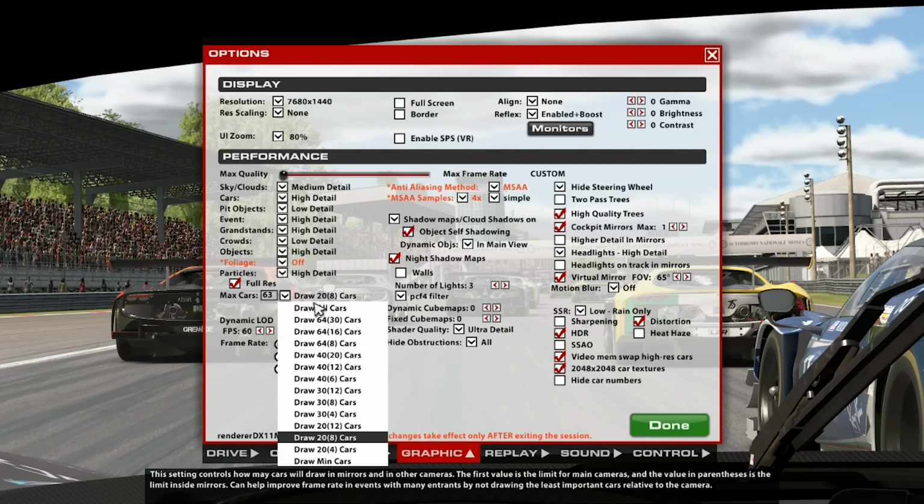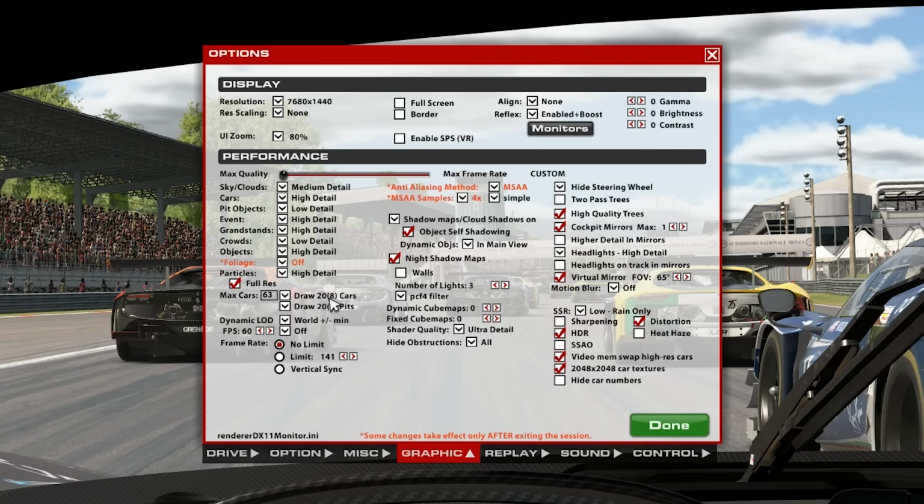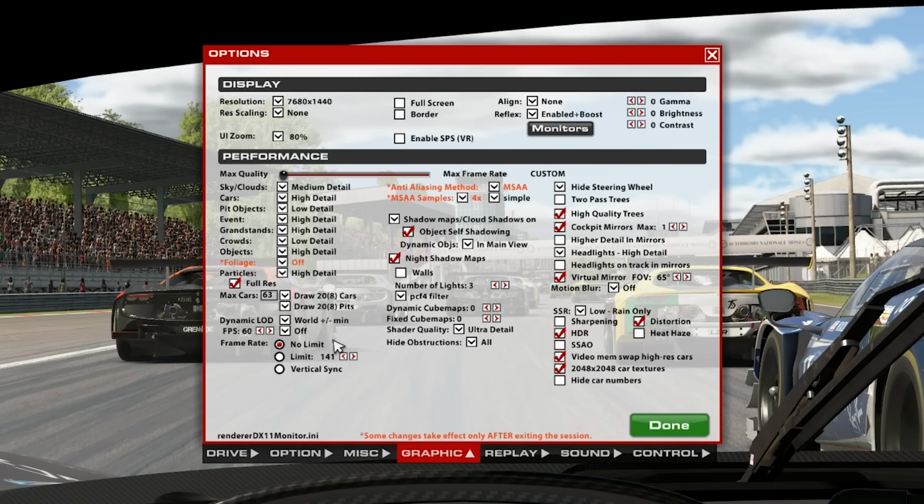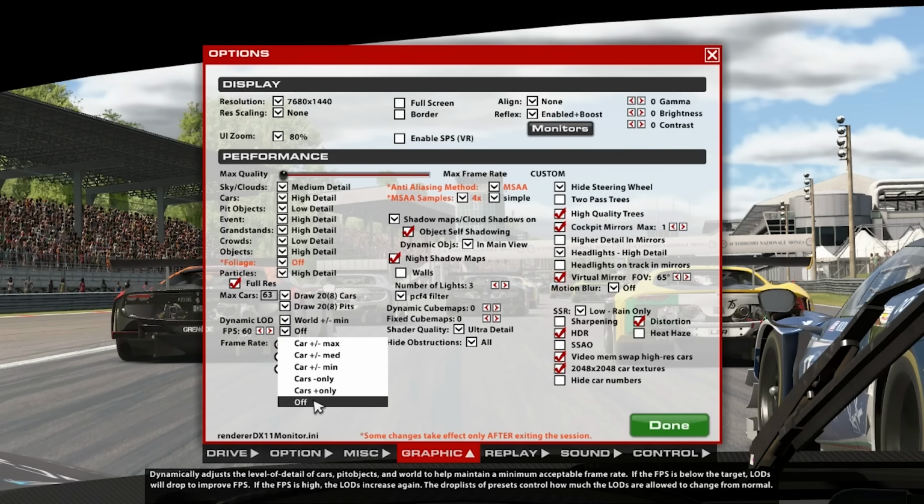20 cars for me is plenty in a race. I'm never going to see more than 20 cars in front anyway. So 20 cars in front, 8 cars in the mirror. For me, that's plenty. Dynamic level of detail, I have that set to world plus minus minimum. I don't want many changes at all. And I have the car level of detail off. I don't want any changes to the car.